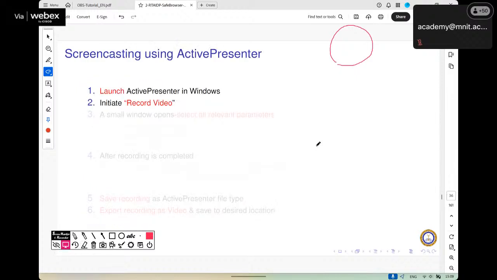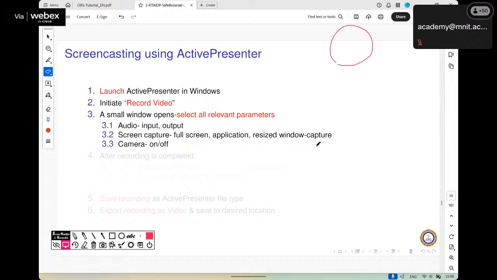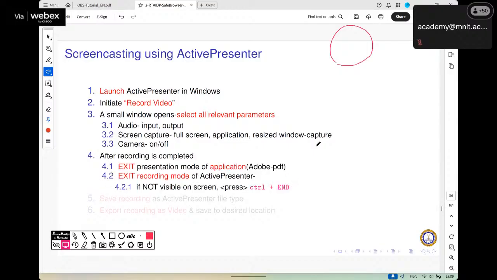So this is how to use the Active Presenter, right? You can launch the Active Presenter, start recording video, and select all relevant parameters. And to exit, you have to actually press Control End. Control End, please remember. So now I want to stop recording. I will press Control End.